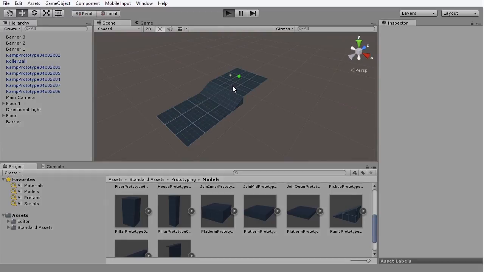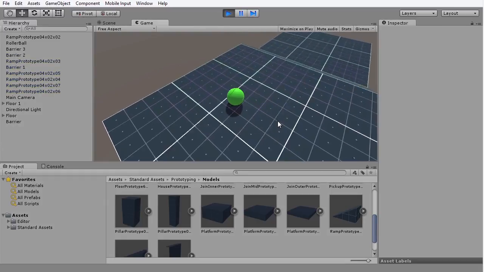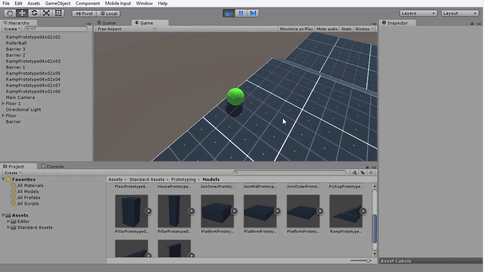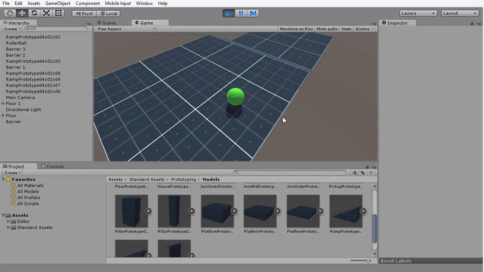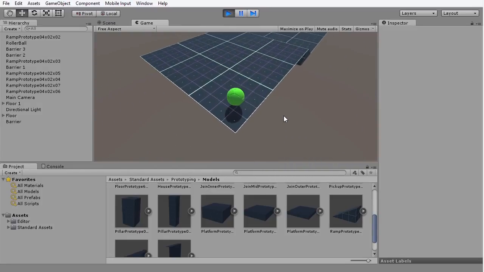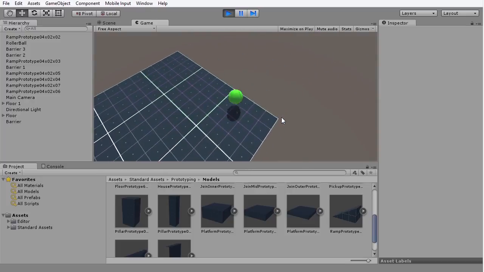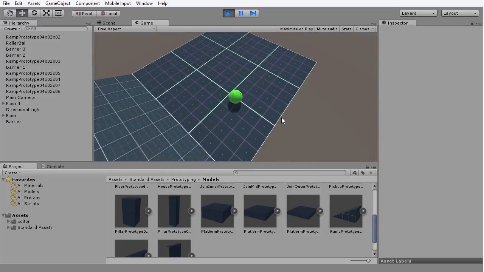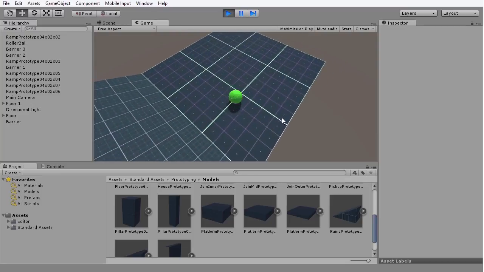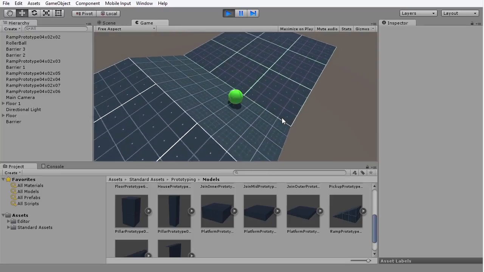Now if I play the game and I start rolling the ball around, you'll see that the barrier takes effect and the ball cannot pass through the barrier. So now we have successfully managed to lock the ball within the play area and it can't roll off the edge. That is absolutely splendid. And this completes our basic ball game.